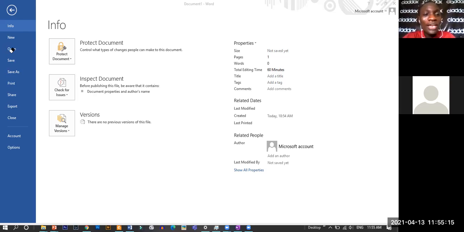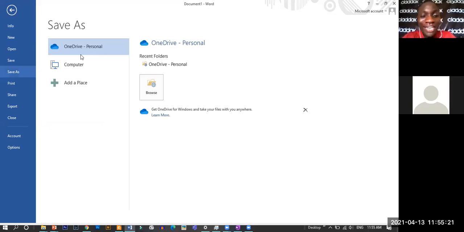Then if you want to open a new document, you can see open here. If you want to save a document, you can save from here. You can either save to OneDrive. What is the meaning of OneDrive?